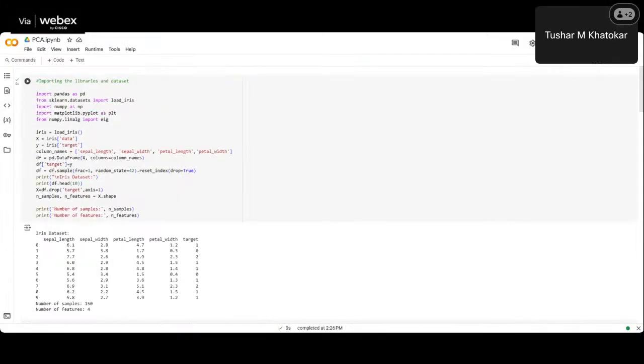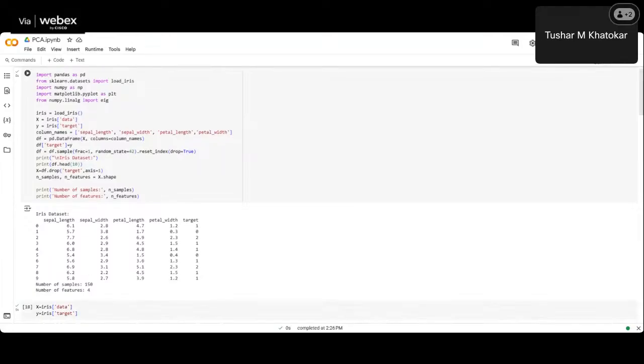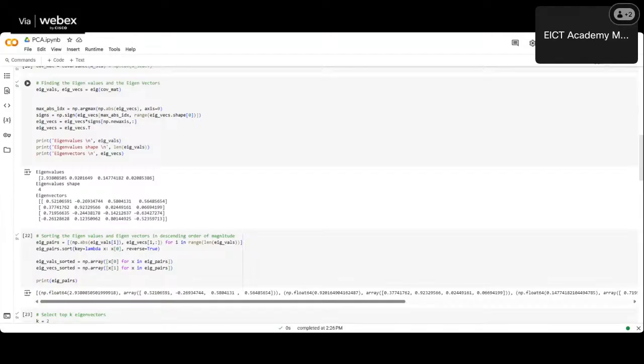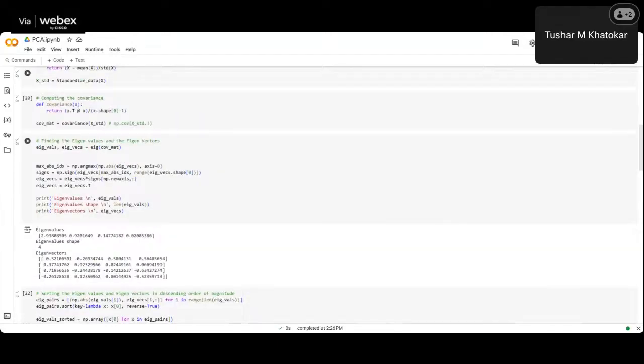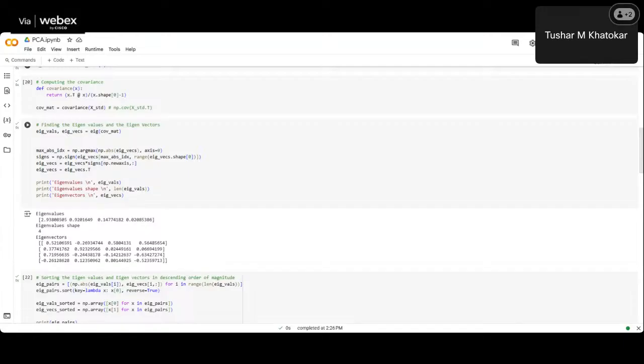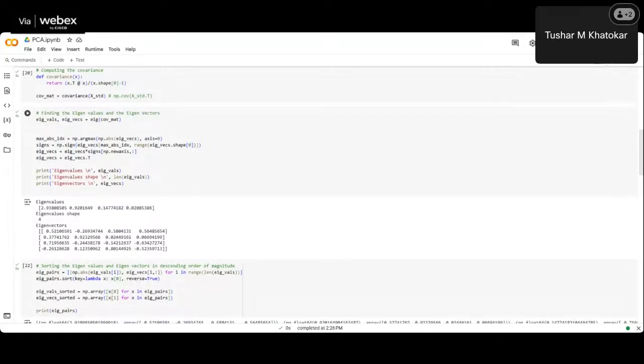Sir, I hope the screen is visible. Yes, ma'am. So, sir, at which particular step was I? Computing the covariance was completed. Can any of the participants let me know? Computing the covariance, finding the eigenvalue. Okay, I'll start explaining from computing the covariance again.